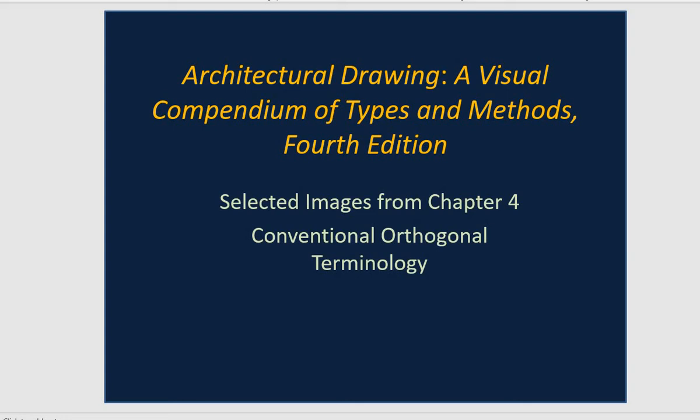Hi students, Architecture 122. Today we will discuss Chapter 4, Conventional Orthogonal Terminology. In this one, we need to know a few definitions before you start with drawing on orthogonal.